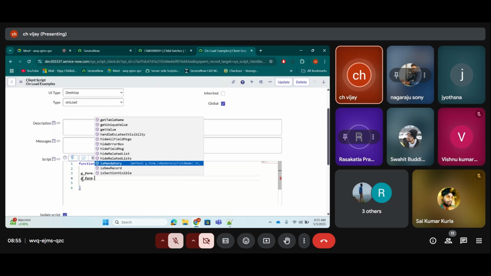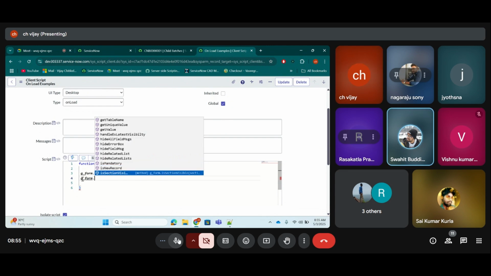You're asking a question to the system. Is it mandatory? If it is already mandatory, it will give true. If it is not mandatory, it will give false. Wherever you see is, you have only two possibilities, true or false. isNewRecord, isMandatory. These all will give true or false only. Let's scroll down. People will get confused there.